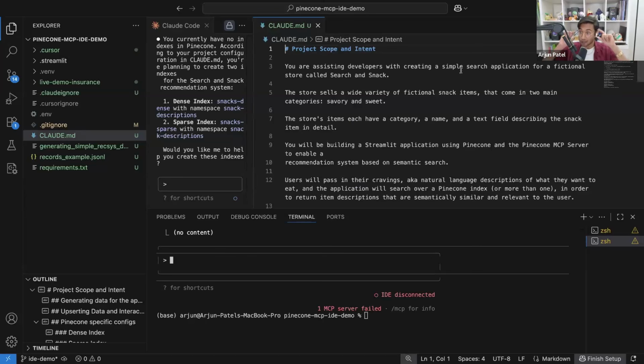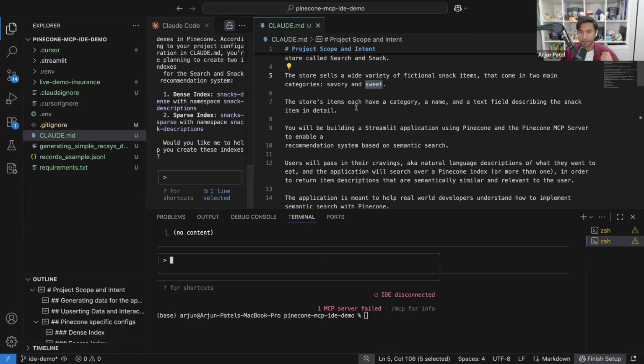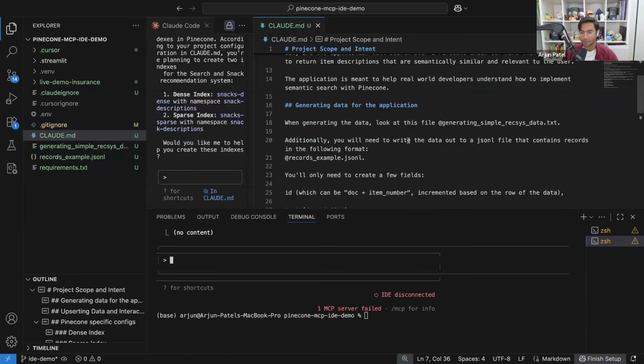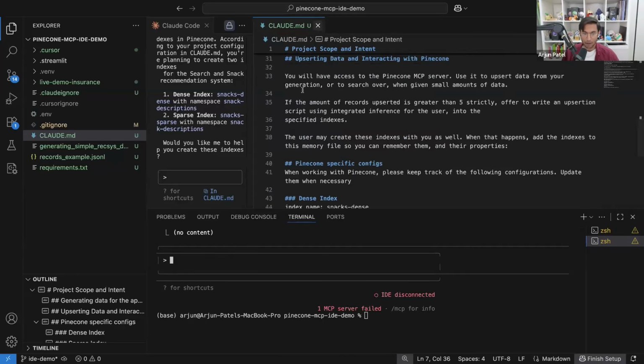And the way the Claude.md files work is that they're automatically injected into every command that I give Claude. And inside here, I've described what we're building today. I've described that we're making the simple search application, that we have items, that they come in 2 categories, savory and sweet, and that each of these items should have certain specifications, so on and so forth. And I've added a bunch of details about what the record should look like, all that sort of stuff, which I'll get to in a moment.